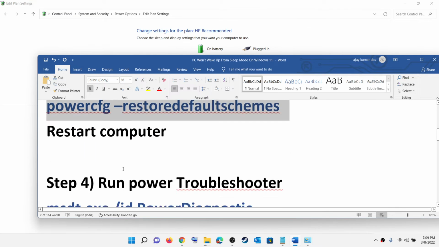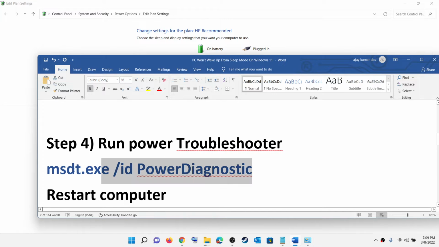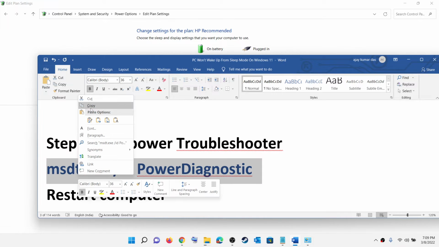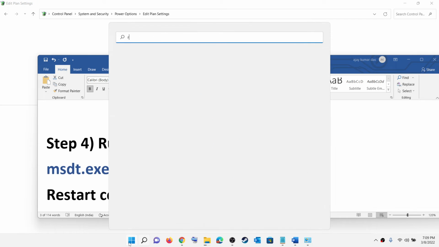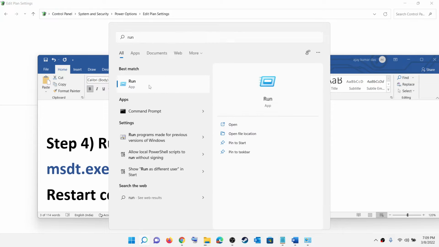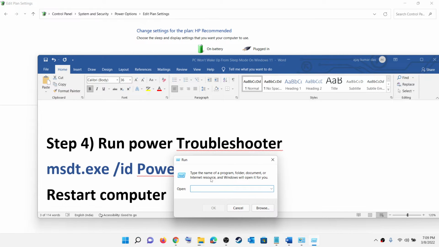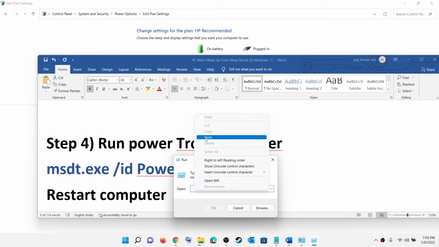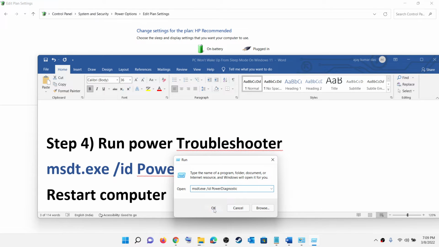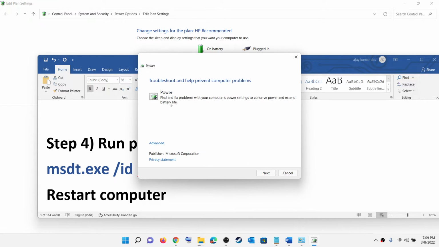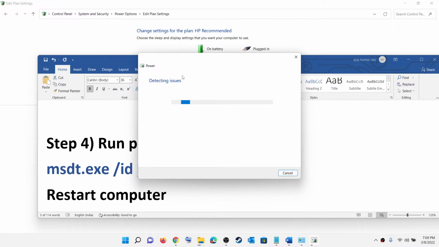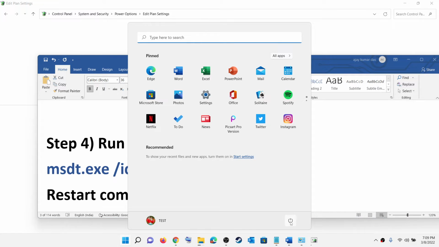Now the next step is to run the Power Troubleshooter. For this, copy this command and then type in run in the Windows search box and then open the Run app and then paste this command. This command is provided in the video description. Paste it, then click on OK. Over here you can see power option. So run this troubleshooter. Click on next and let the troubleshooter complete. And once it is complete, restart your computer and then check.